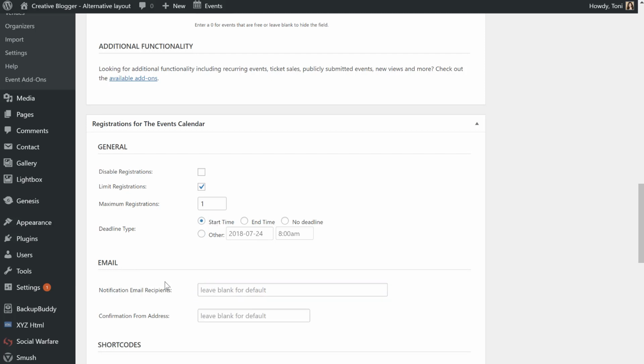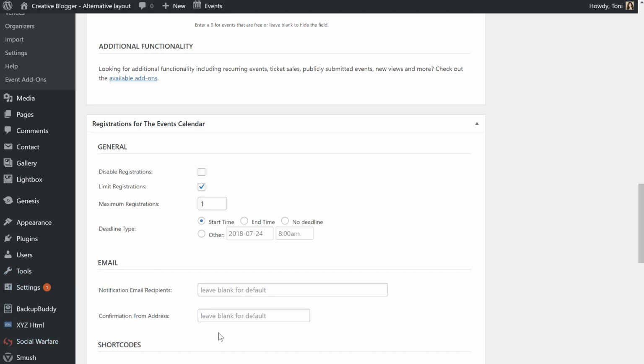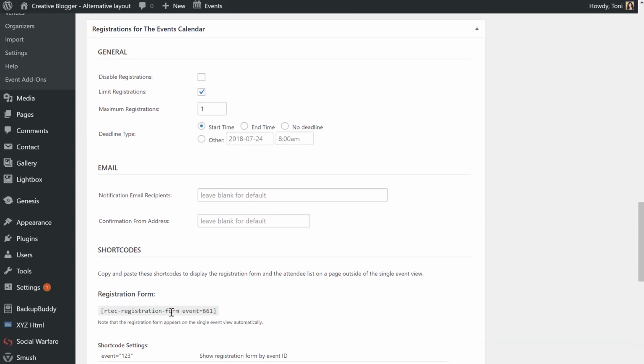So notification email recipients. You can leave this blank and it will work on whatever is in your settings, general settings, whoever the admin is. But say somebody who's not an admin of the site is going to be running it, so you have an assistant, you can have the notification come from them.